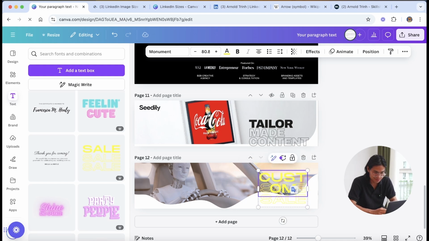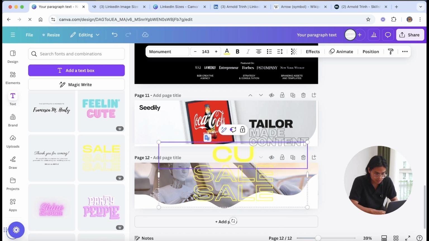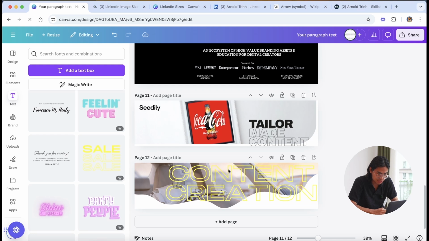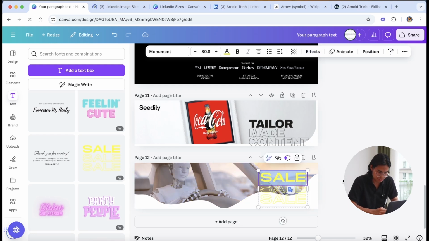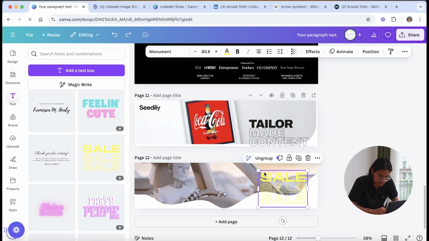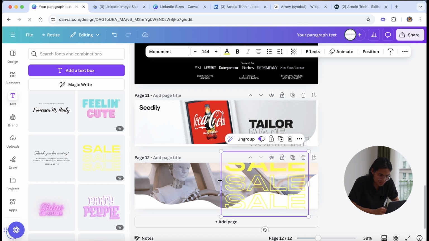So custom, let's just use it. Oops, what's going on? Let's just make this bigger. Okay, custom content creation. Now I guess we deleted the top one. Okay, let's see. Custom, gotta drag this out, make this bigger. Sometimes the thing looks a bit weird. Okay, let's just do it slowly. Content.